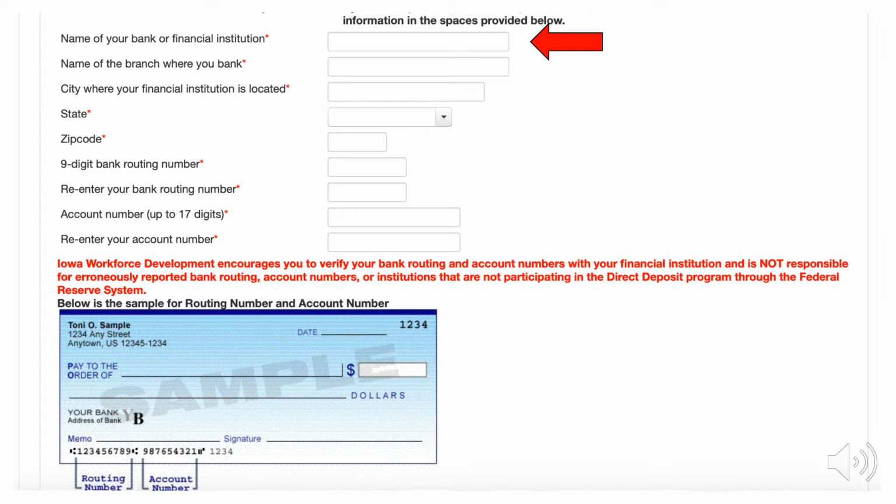Iowa Workforce Development is not responsible for inaccurately reported bank routing and account numbers, or institutions that are not participating in the direct deposit program through the Federal Reserve System.